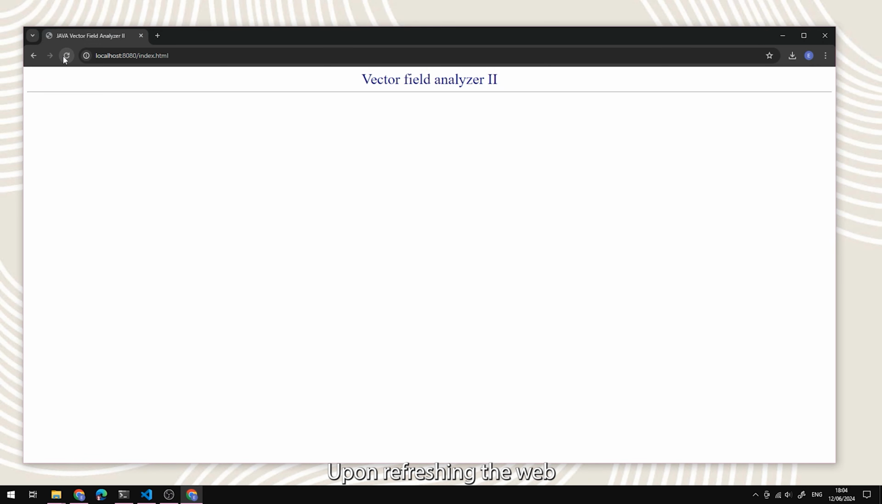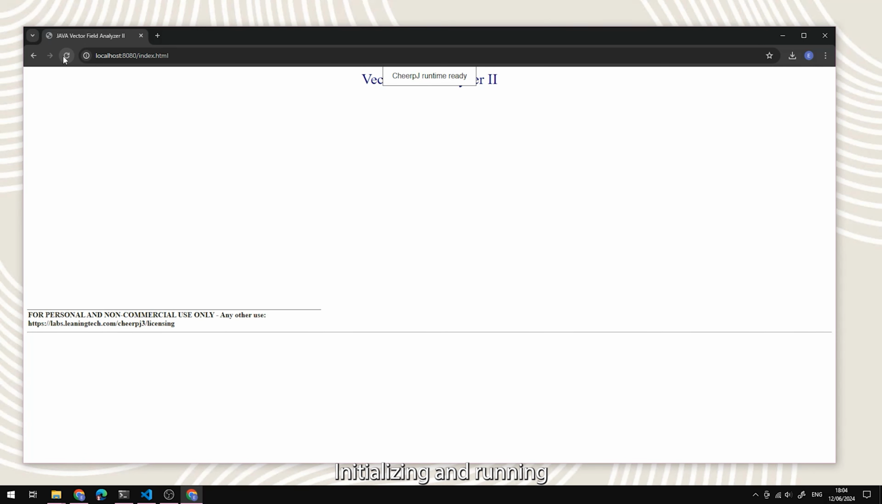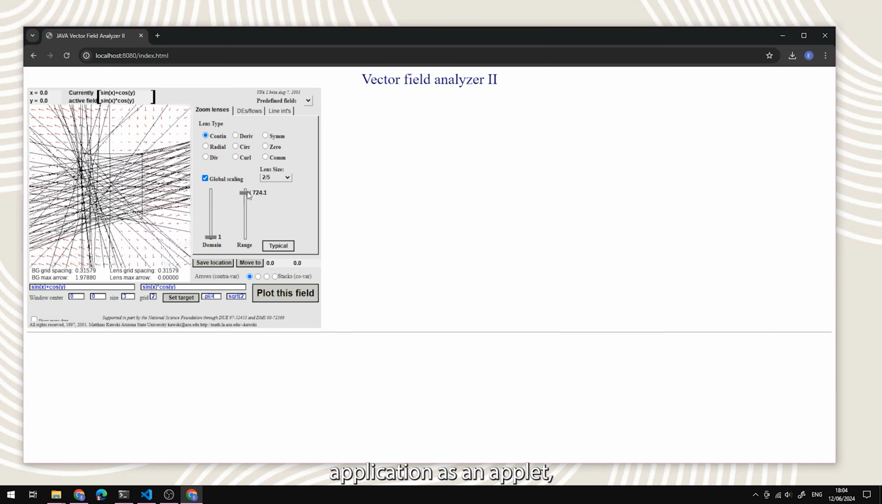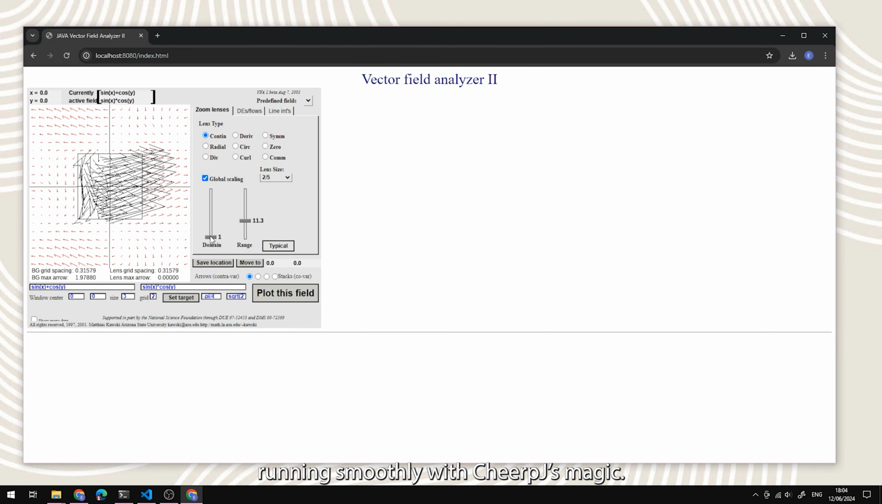Upon refreshing the web page, observe CheerpJ initializing and running the applet seamlessly in the browser. With the extension in place, verify that the application operates correctly. You have now successfully deployed your Java Web Start application as an applet running smoothly with CheerpJ's magic.